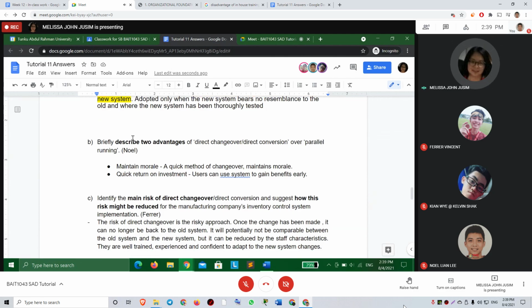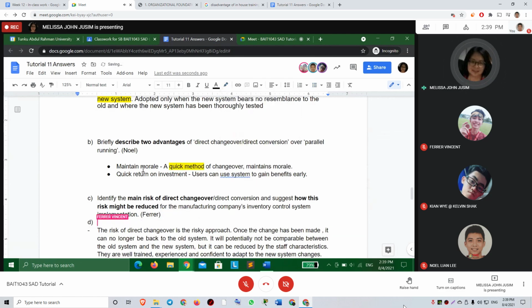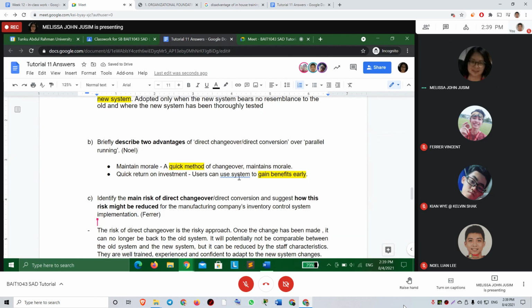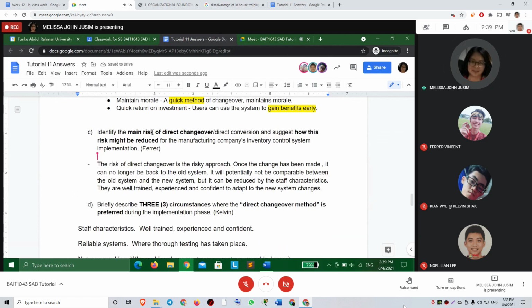Okay, two advantages of direct changeover compared to parallel. Quick method. Yes. Quick return on investment. Yes. Gain benefits early. Correct. Okay, C. What is the main risk of direct changeover? Why is it risky? What is the risk?